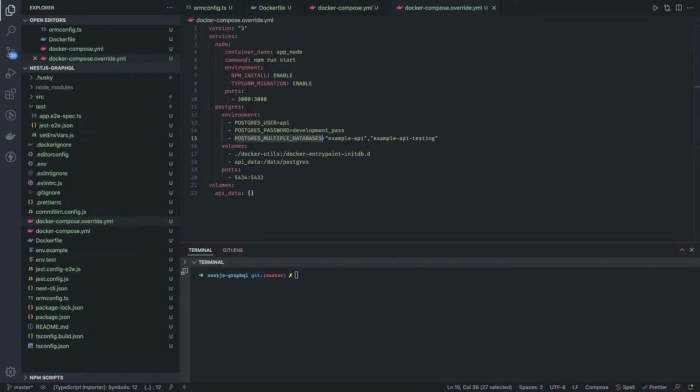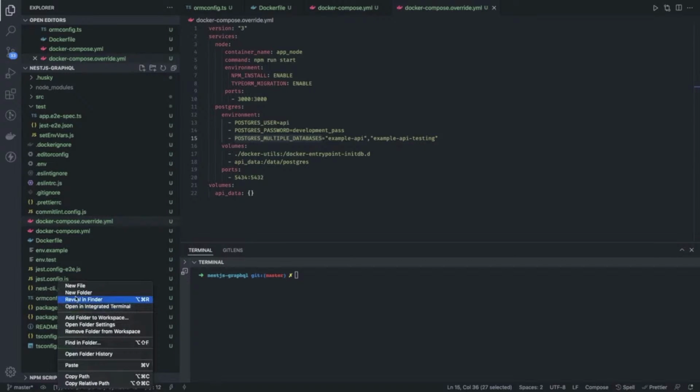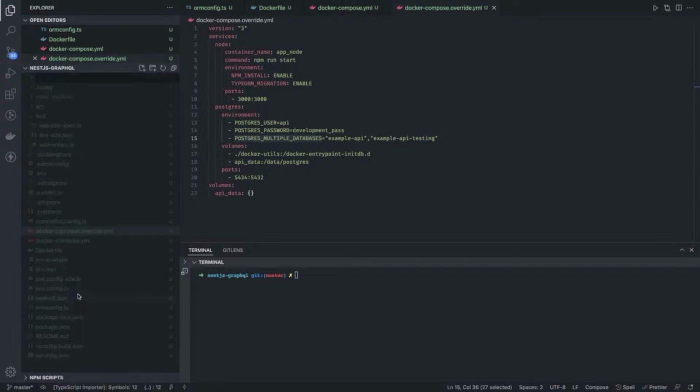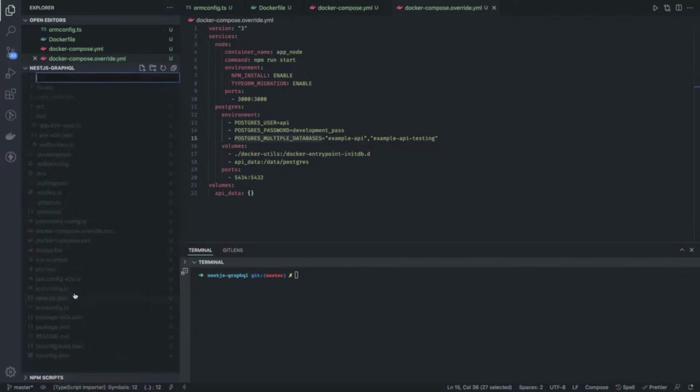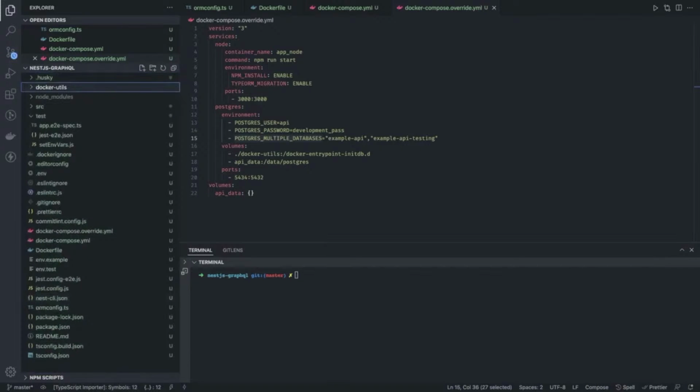So we can create this Docker utils folder. This is, I think, the last thing we have, and after that we will test our application. So create a new folder, and we have Docker utils, and inside Docker utils we are going to put some script.